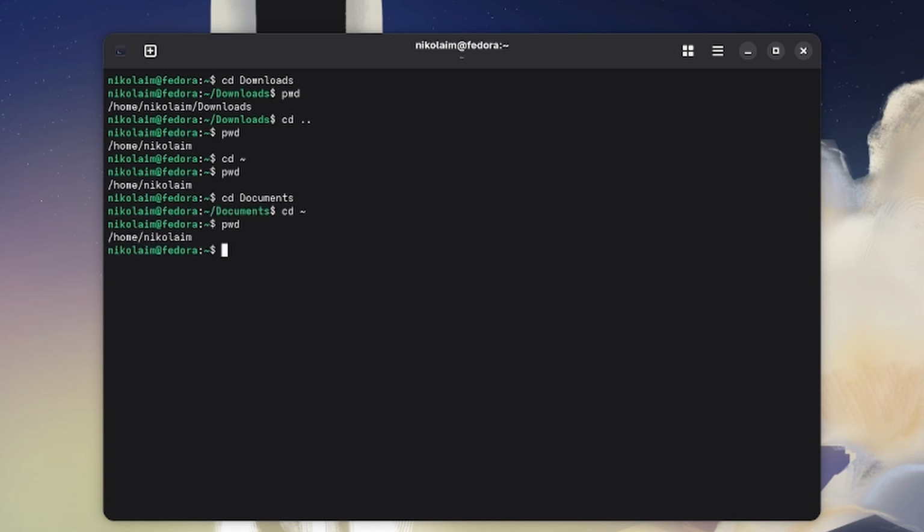And if you want to make a folder, type mkdir folder name. And you can type touch to create a file. So you will type touch file.txt.